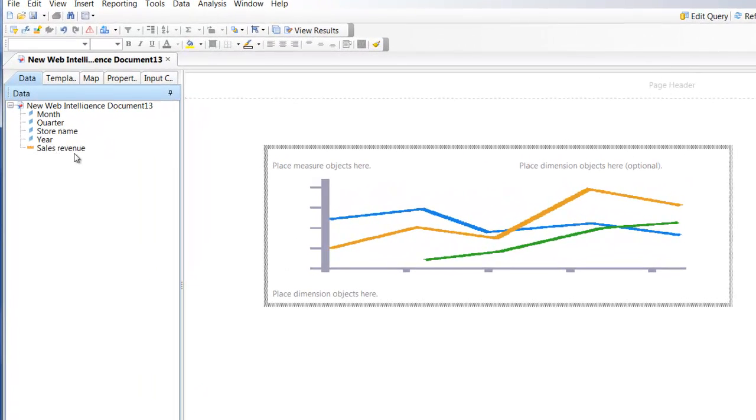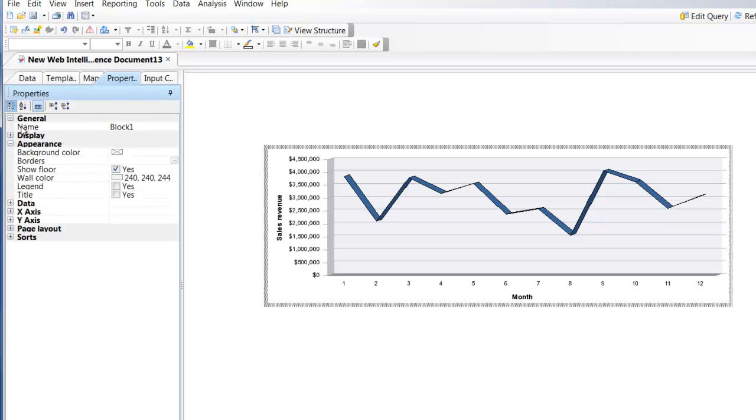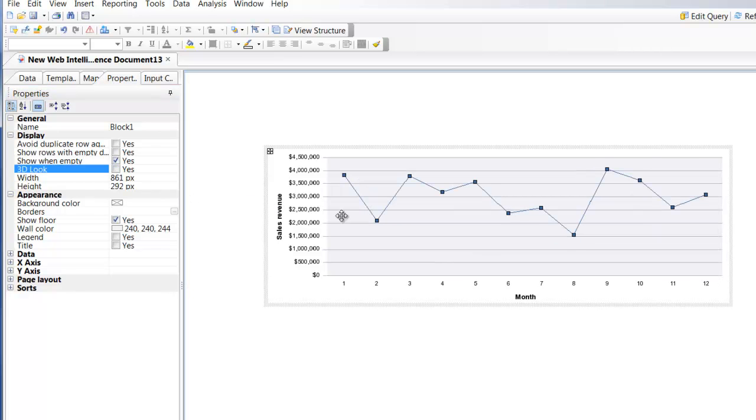So I'm going to start with dragging my measure, and the next one I'll do is my month object, drop that here, and if I show you what happens so far, it generates quite an ugly looking graph. The reason for that is BusinessObjects turns on the 3D look by default. So I'm going to turn that off, and uncheck yes under the 3D look.